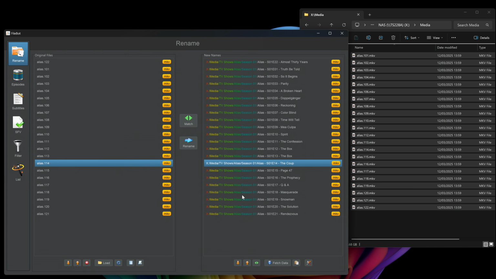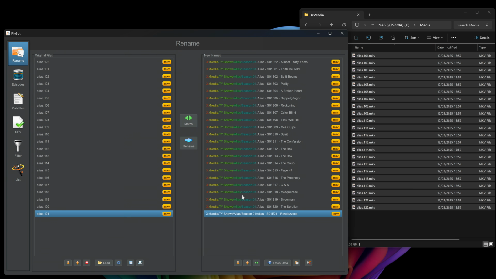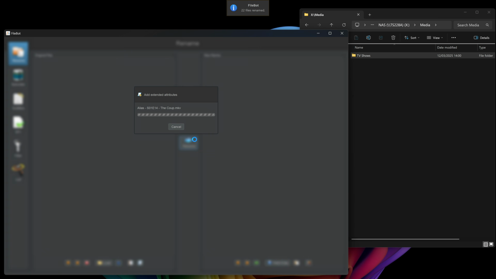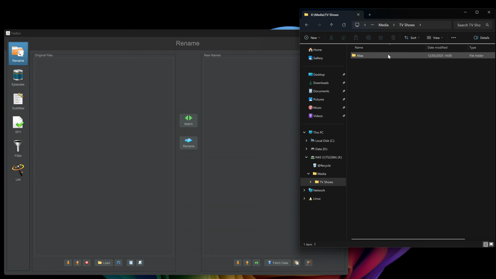Double-check the proposed file paths. Click Rename to move and rename the files. And here we go. Looks good. The files have been nicely renamed and organized into series and season folders.